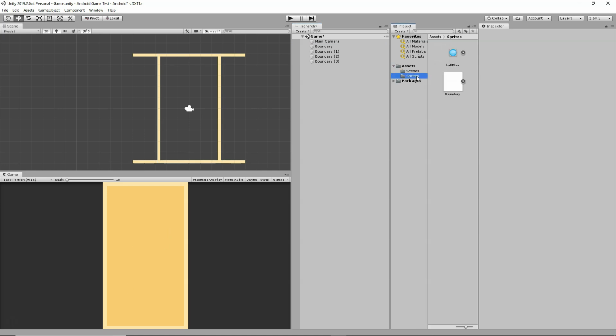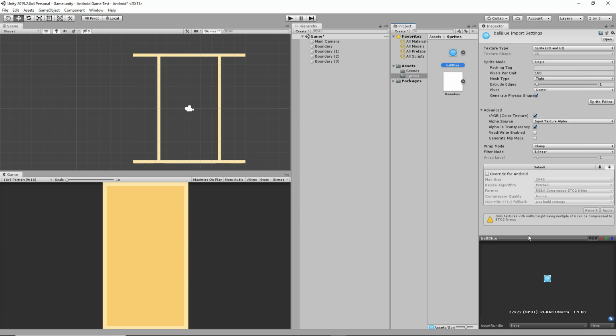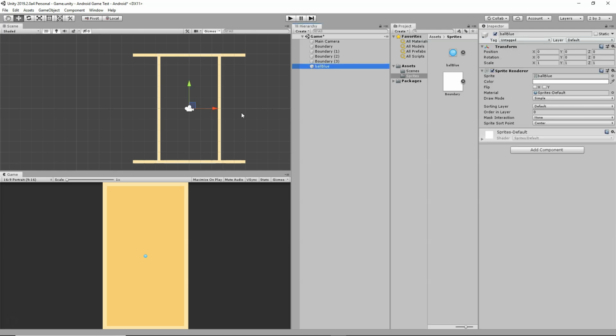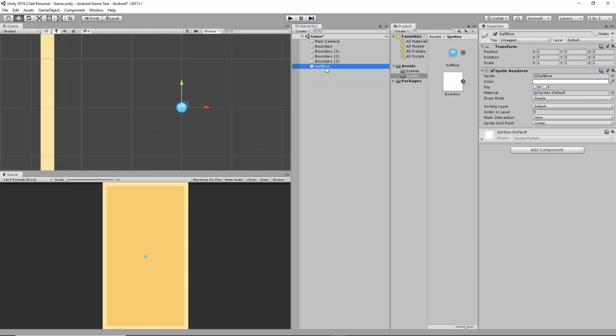Now here inside the sprites folder, you can see I have this small image of a ball that I got from kenny.nl website, and you can get any image of a ball from the internet and then you can use it. So I'm gonna drag and drop it in our hierarchy like this, and as you can see here we have our ball and we can move it like this.